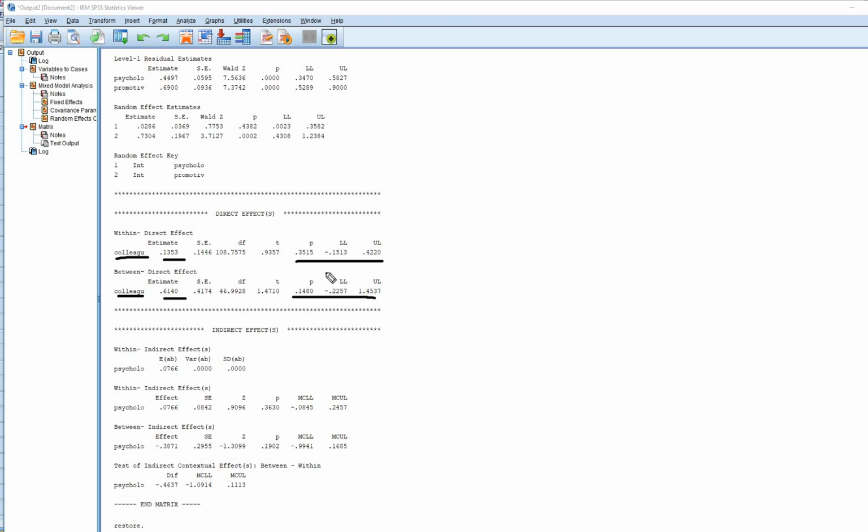You also see we have confidence intervals for them. And then down here we have the indirect effects. So the calculated within indirect effects and between indirect effects. So the within indirect effect for colleague support on promotive voice via psychological safety, this is the estimate. You'll see you get a p-value here, and you also get the confidence intervals.